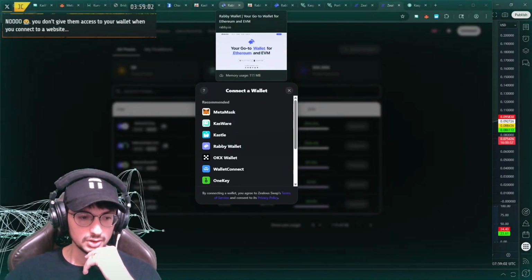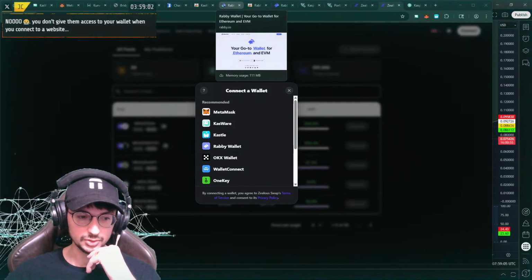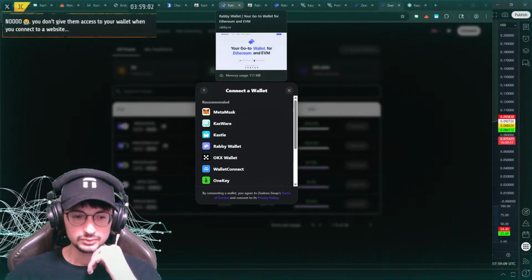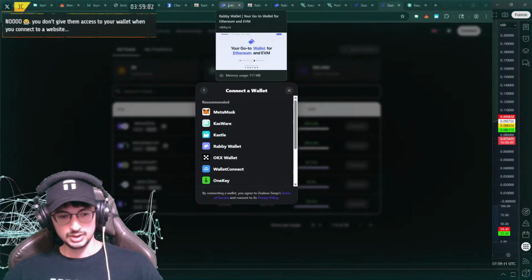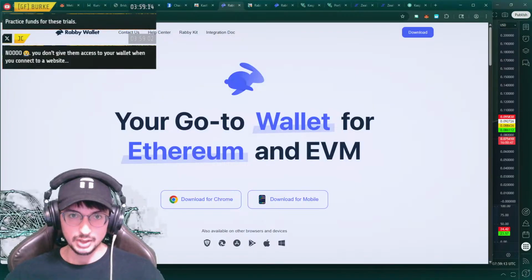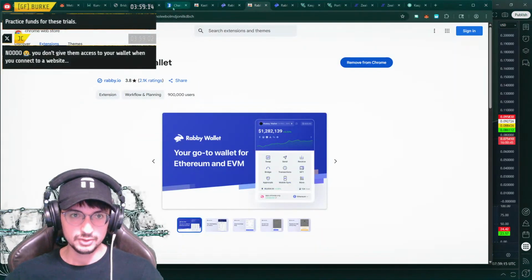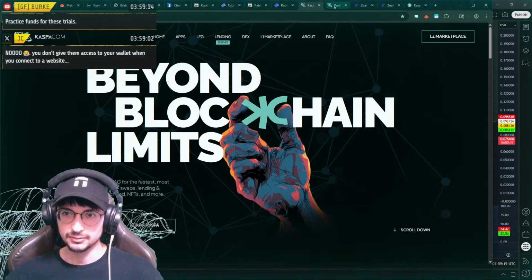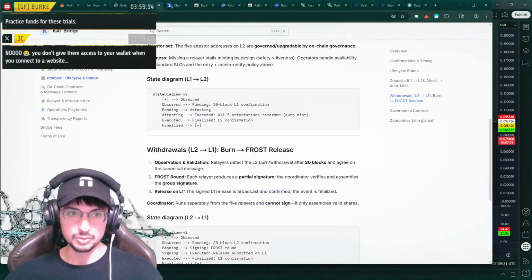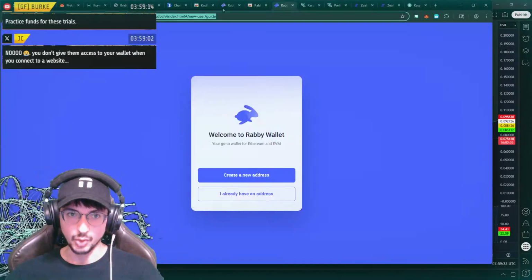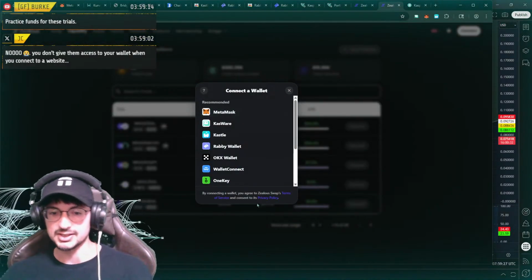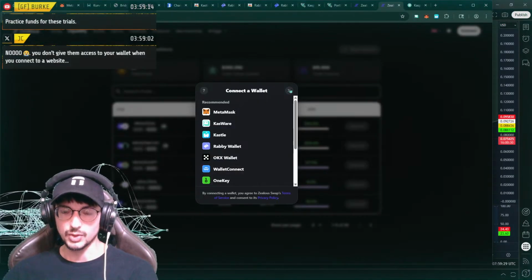So you don't give them access to your wallet when you connect to a website. You don't give them access to your wallet. Yeah, when you connect to a website, I honestly don't know exactly what it needs from your wallet. But when you're doing actual swaps, for example, then you absolutely are consenting to it. If they wanted to do anything malicious, they could.